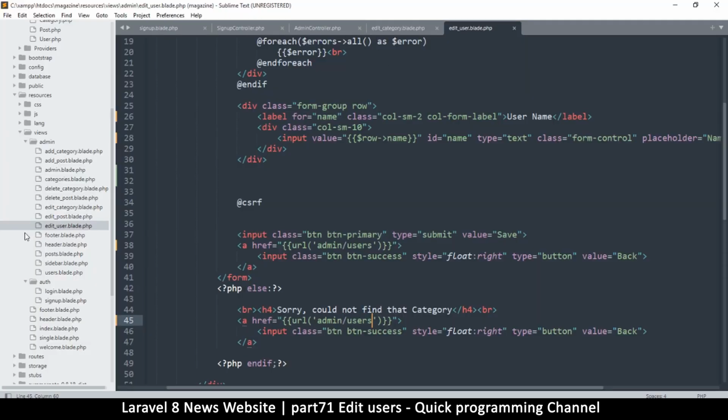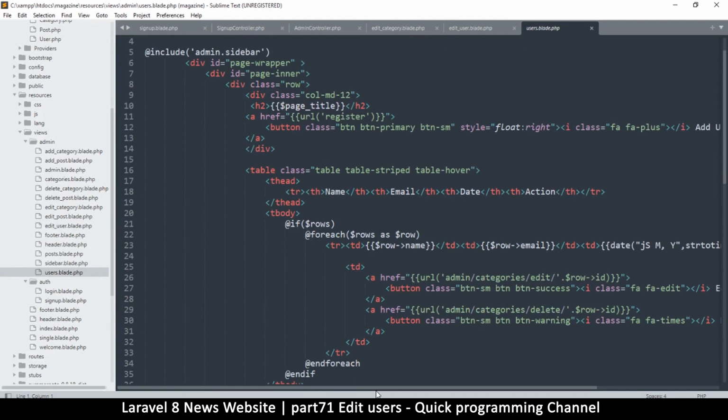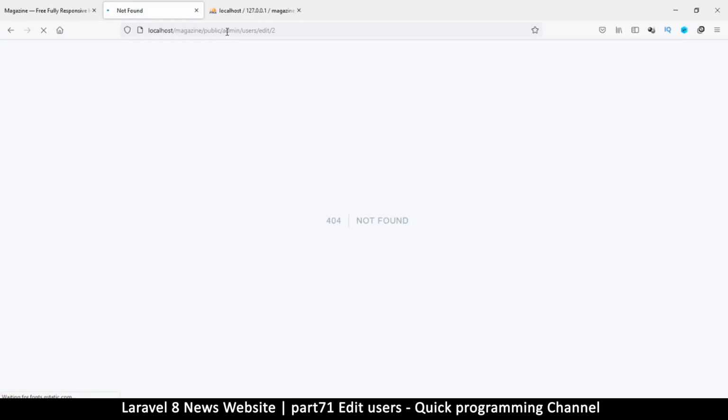So let me go back to where we are viewing the user. users.blade.php, and I need to change the link right here where it says categories edit, I'll change that to users. Okay, pretty cool. Let's go back and give it another shot, refresh, and let's edit. So admin users edit two. So that is not found.